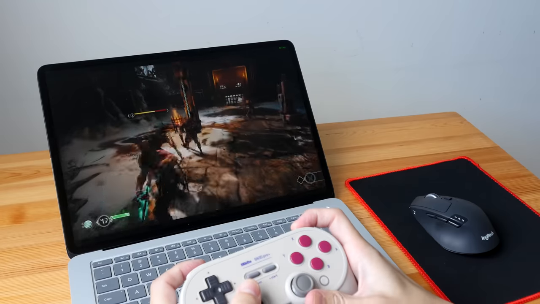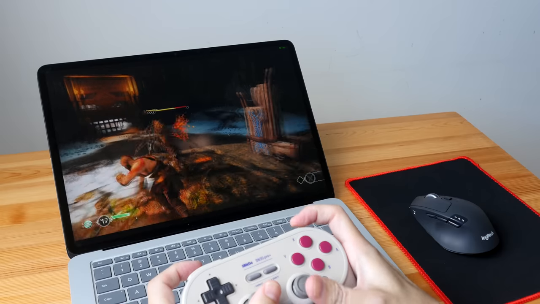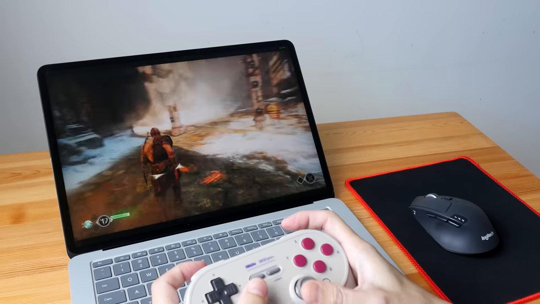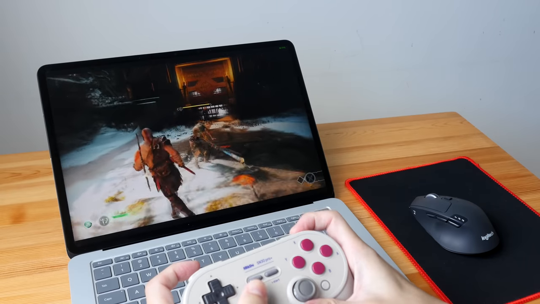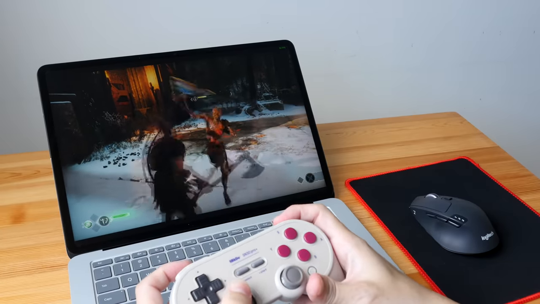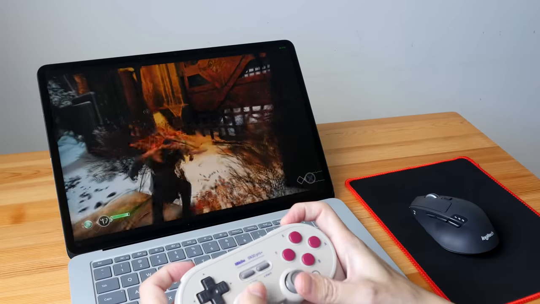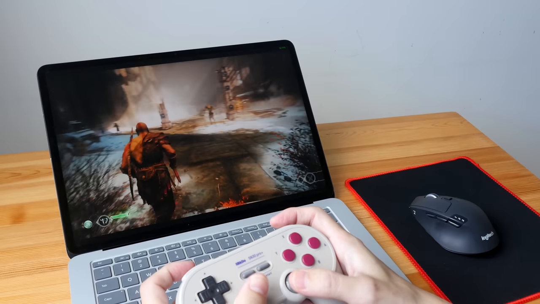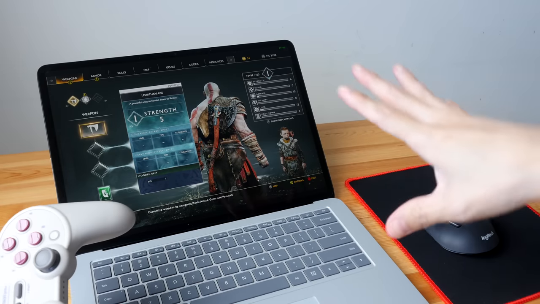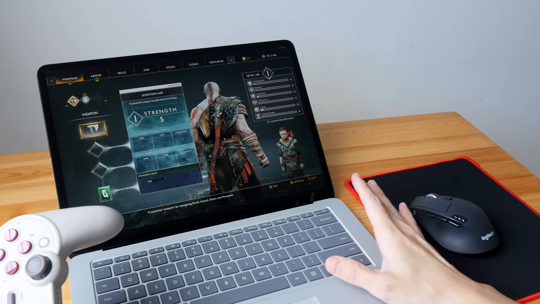With God of War, this is now playing at 1080p and I am only able to get 30 to 35 frames. With native resolution of the laptop, I can only get around 25 to 30 frames. That obviously is not ideal. So the graphics card is not that great for playing AAA titles. I don't have any 3D software to show you, but I mean, if it can play God of War, it's probably going to handle 3D software without any issues.